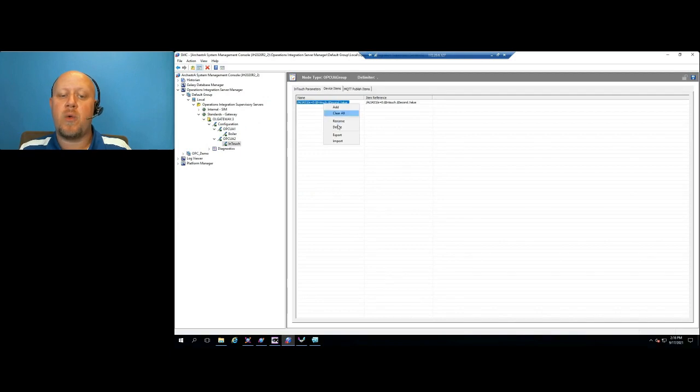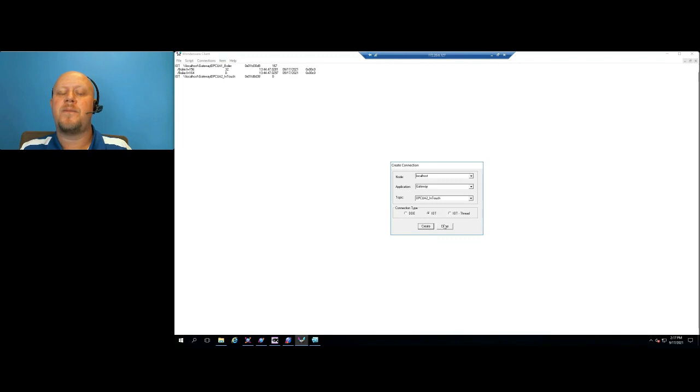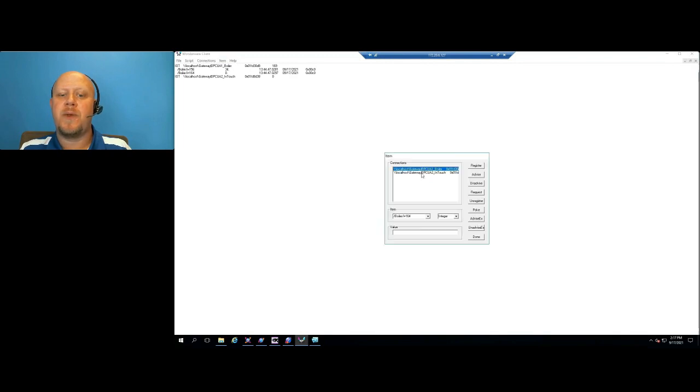Device items are not required to read data, but they do make it very useful if you need to browse your server. So now I'm going to create the connection in WW Client. This topic is just going to be OPC UA 2_InTouch. And we'll create, hit done, and then go on the item menu, choose the second connection, and I can paste in the value.